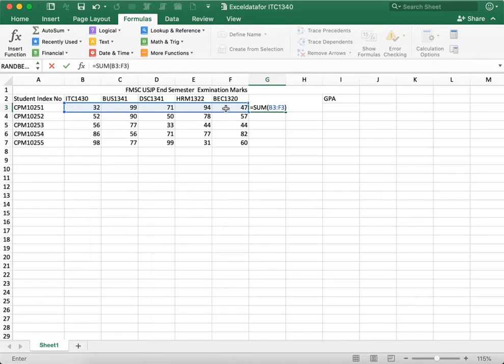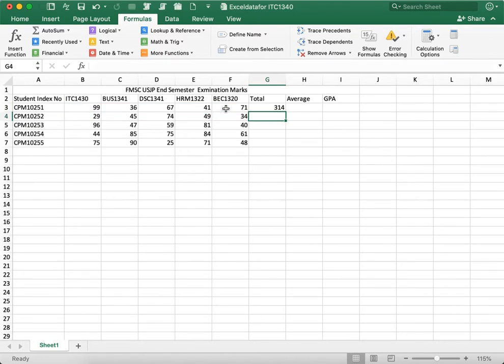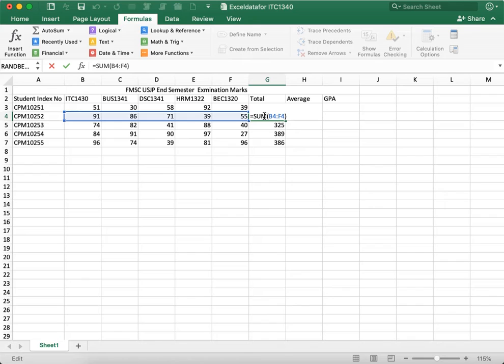Now you can see the function is equal sum B3 to F3. When I enter, Excel calls this piece of program called the sum function, and it sends all these cell values to the sum function. And thereafter it calculates the sum, then returns it and displays it in the cell. Here you can see the answer, 340. If you copy it into the other cells, actually you are sending these values to the function.